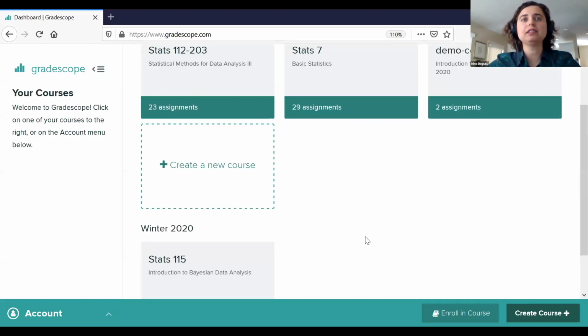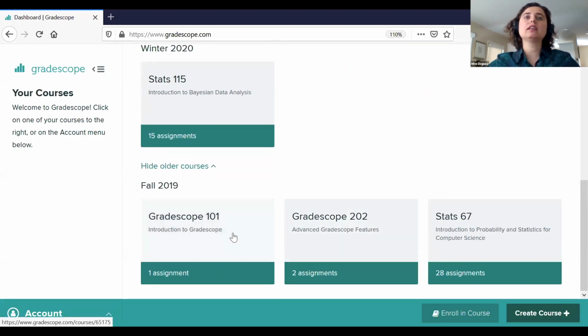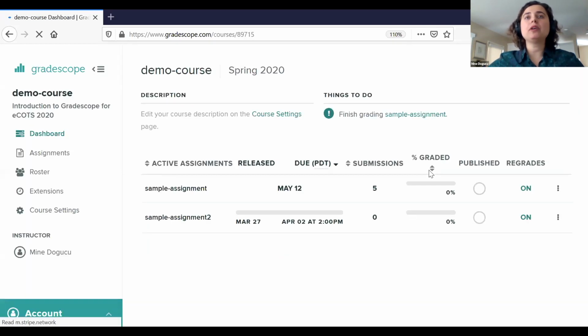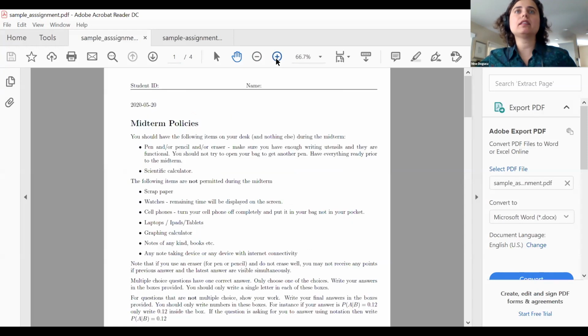So now if I can manage to share my screen, I will show you how this works. This is what the Gradescope interface looks like when you first enter it. The first quarter or semester you start using it, the default is to start with Gradescope 101 and 202, so you can practice grading the first time you become a member. I'm going to show you assignments from my demo course. First I will show you the assignment and give you a couple of tips about making your assignment.